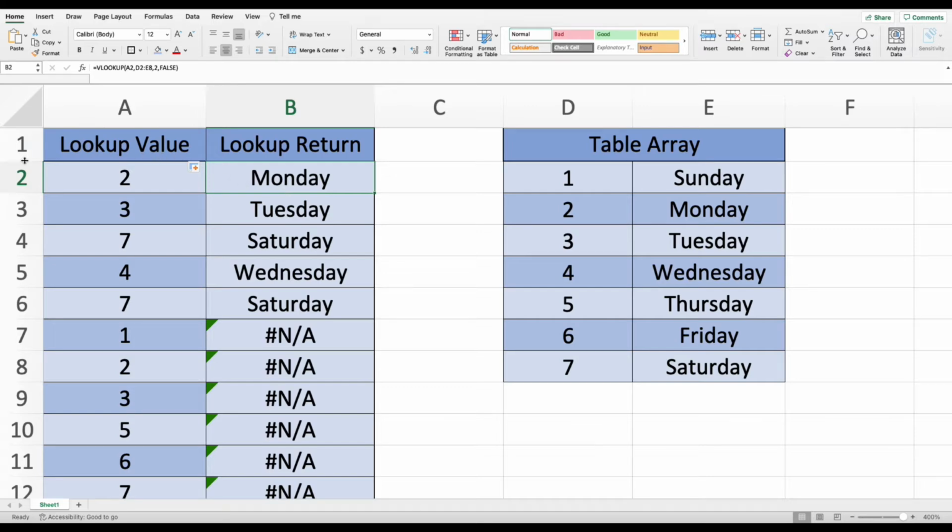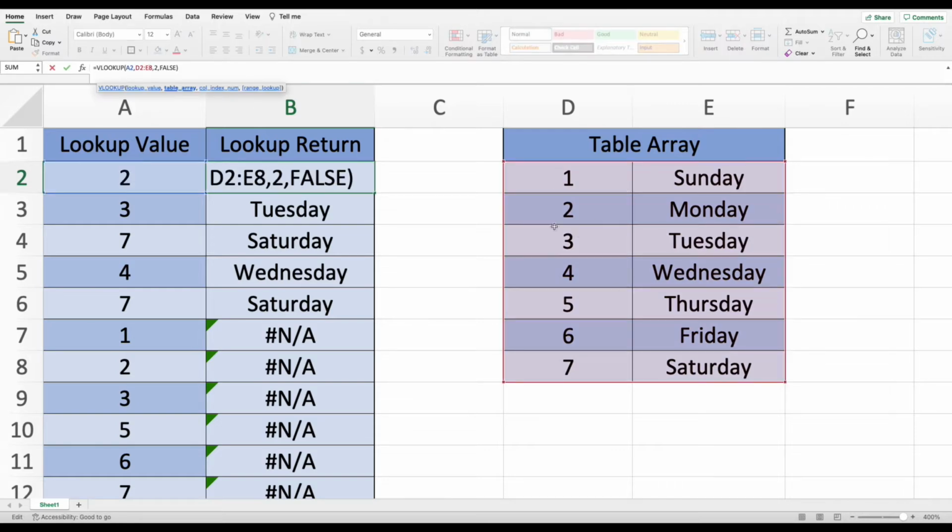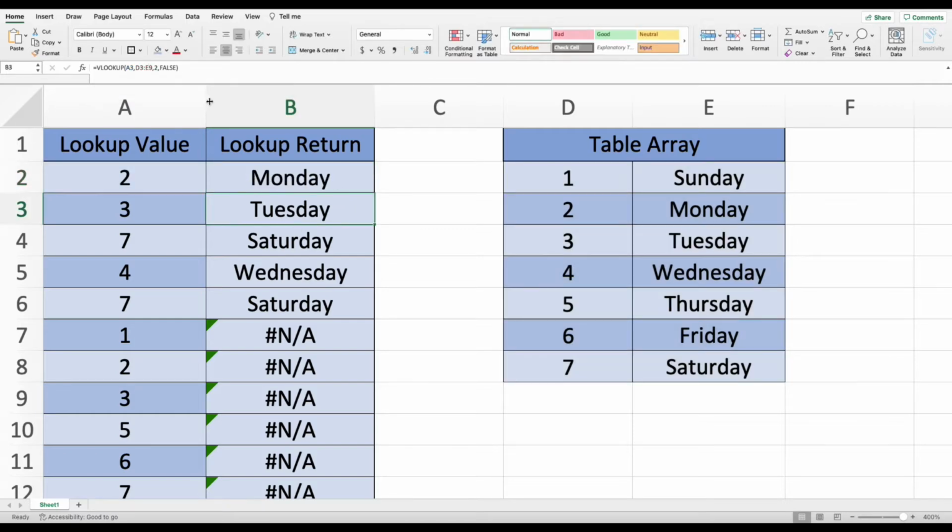When we click into the cell that's working, you can see that we have our lookup value, we know that that's correct. We've got our table array, which when I click into it is this square here, which looks correct to me. We're returning the second column, and false is accurate. Okay, that all looks good. So now let's go down to the next one.